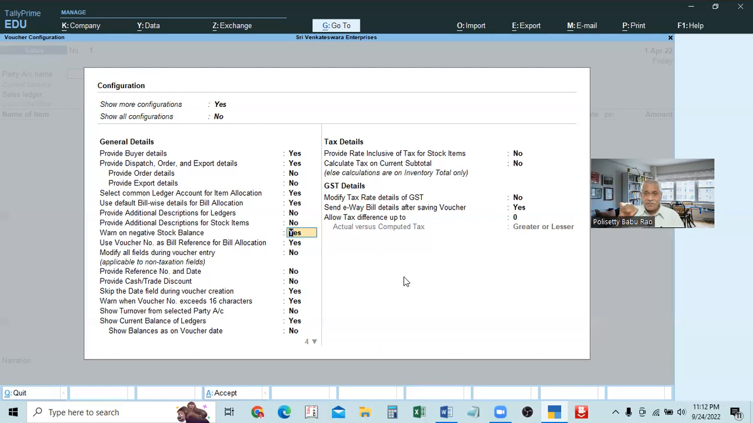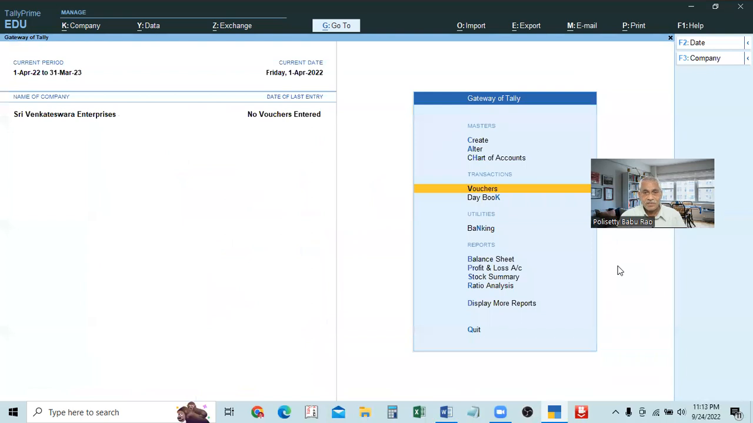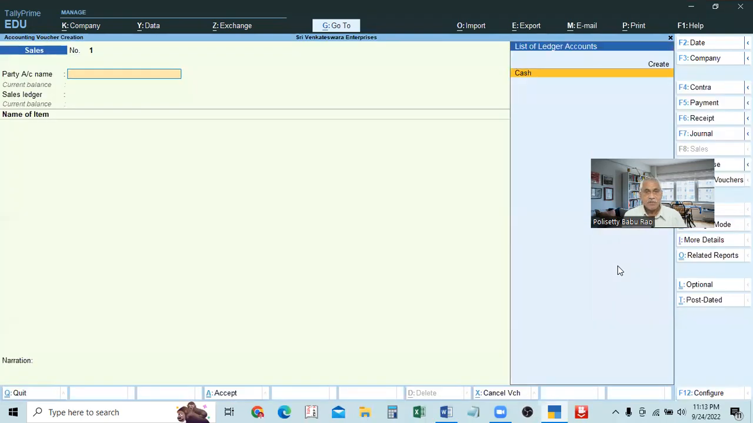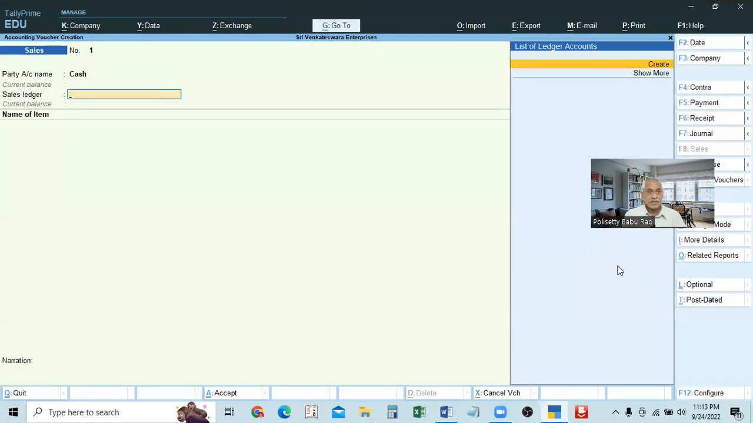So if any feature is required when you are making the entries, then you have to go to F12 and activate that option. If that option is activated, then it becomes a feature in F11. For example, I will show you here, in the voucher, when you are selling for cash.